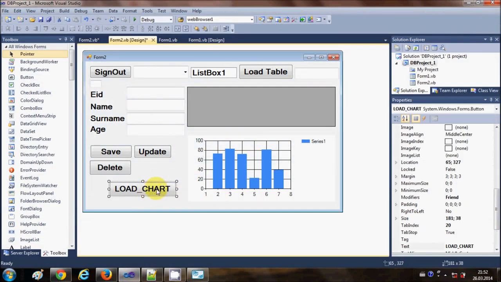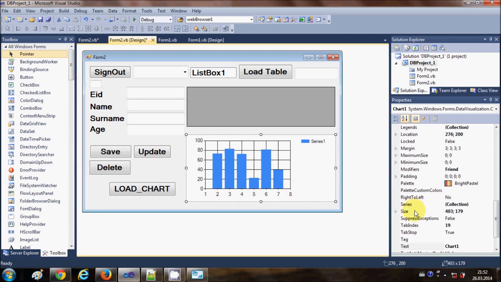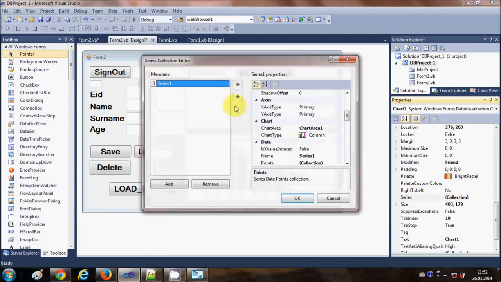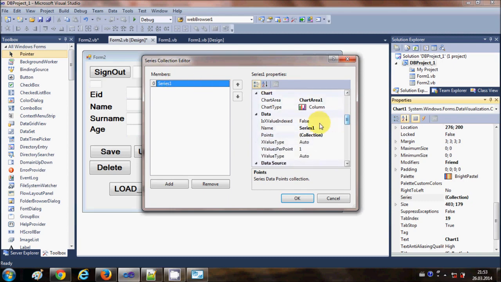I will just double click this button. First I will select this chart, and I need to give some name to my chart series. Right now, by default, my series name is Series1. So I will select my chart, go to the properties, select the property called Series, click it, and change the name of the series to name vs age, for example.